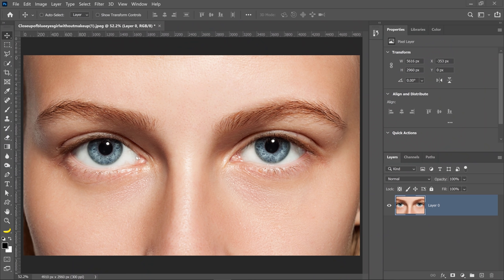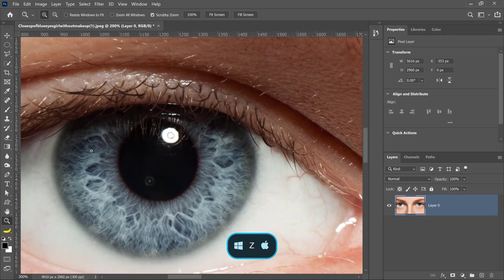So, this is the photo that I'm going to work with. You can download it from the link in the description if you like. The first thing that you need to do is make a selection out of the iris. I'll zoom in so that you can see what I'm doing.